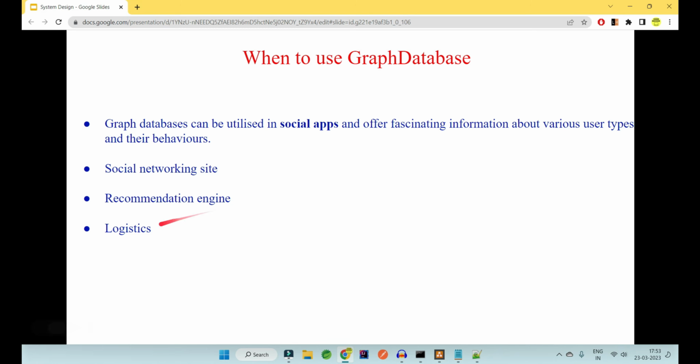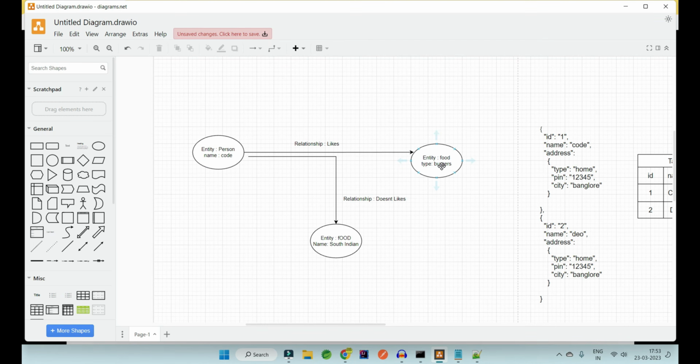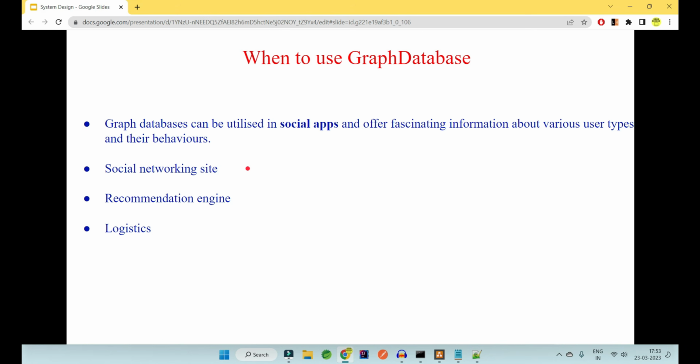Similarly, logistics, like for example, if you try to see something on Flipkart or Amazon, you will see the related searches. So it will see that you have liked some kind of product on Amazon. Next time it will try to give you recommendations on similar types of products that you like, so that you purchase more. So your behavior is stored in the graph database as a node, and the relationships in the graph database.